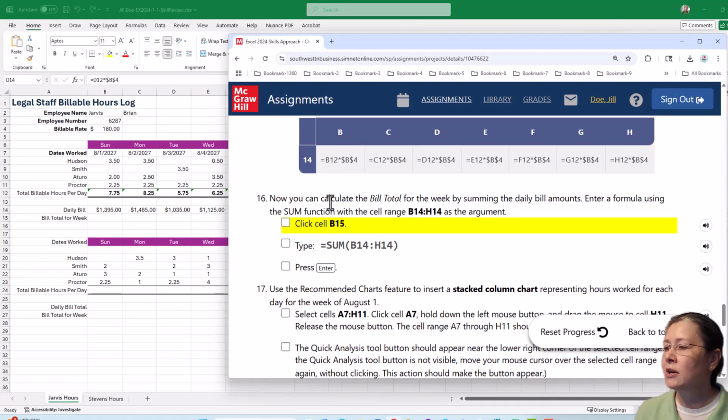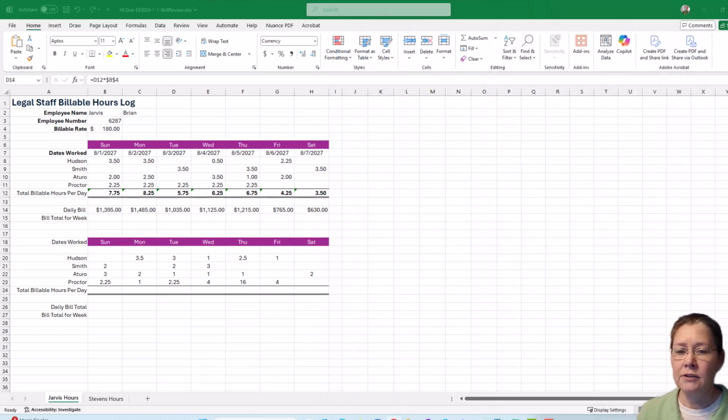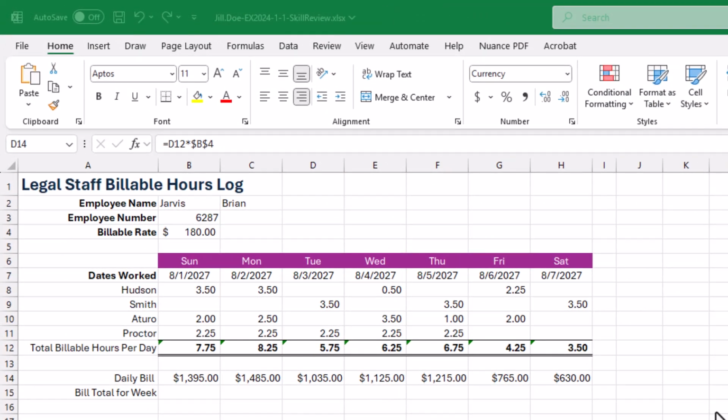Now it says you can calculate the bill total for the week by summing the daily bill amounts. Enter a formula using the sum function with B14 through H14 as the argument. So we're going to do that sum function. Let's move this out of the way and see what they're doing. They want us to click in cell B15. Here it is right here. And they want us to type our formula.